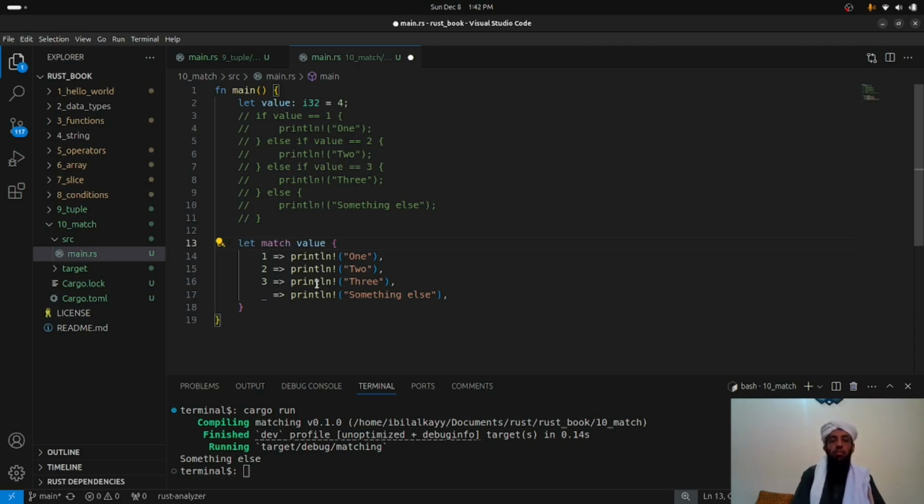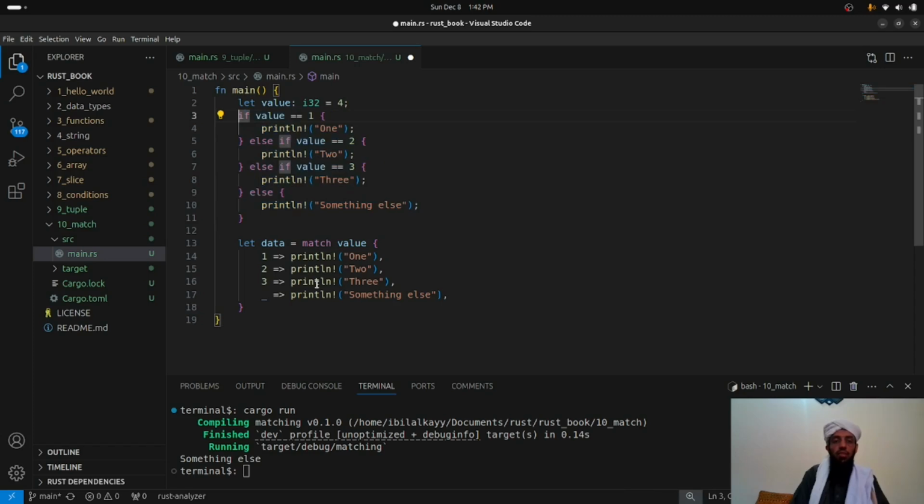Let's do let if data, just like we have defined in the previous lessons, how you can give the value to this if else statement like this, let if data. This can also be defined in it, right? So the match can also be defined in this way. So let's say this time if I write 1, I don't need to write print line. Instead I will write 1 to string.